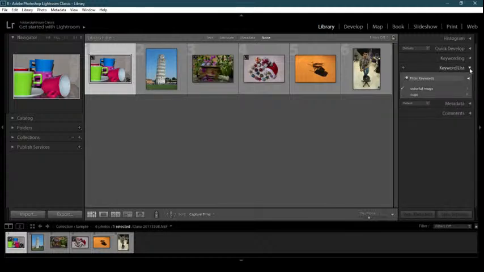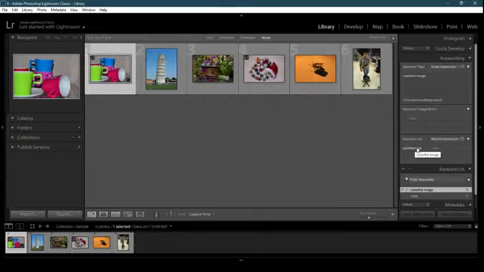Now the keywords list, we have all the keywords that we have given to it, like we have colorful mugs, we have cups, okay, and those kinds of things. Basically these are the list. Okay, this one is a list. Okay, and to add a keyword, what we have to do here is, let me show you around.